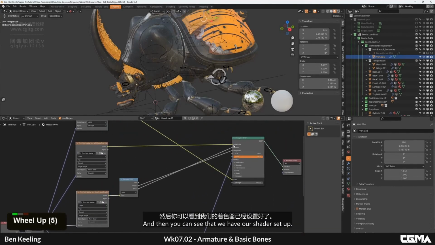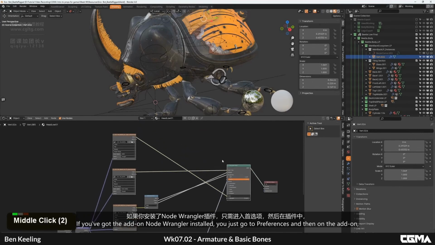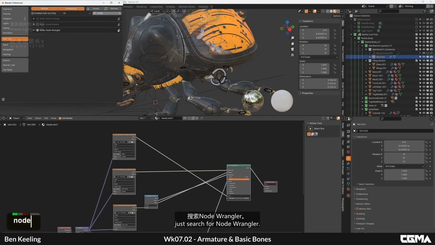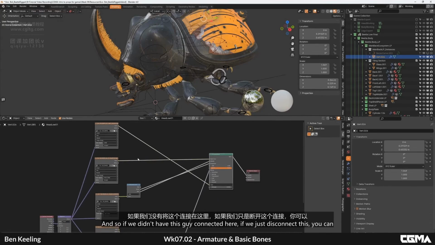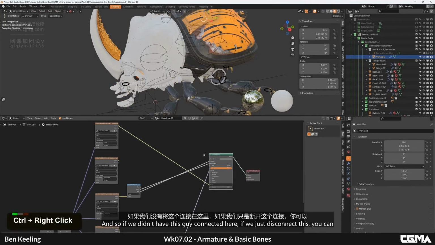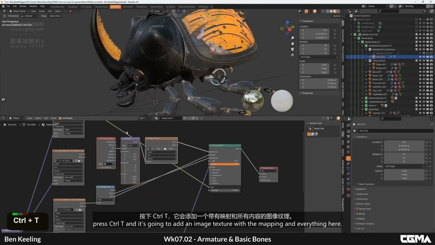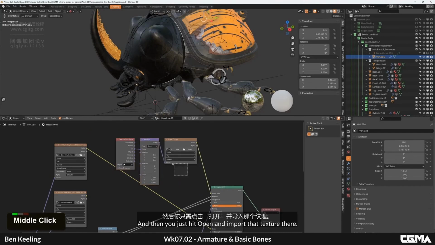And then you can see that we have our shader set up. If you've got the add-on Node Wrangler installed, you just go to Preferences, and then on the add-on, just search for Node Wrangler. You can see this guy here. This is really useful for working with shaders and materials. And so if we didn't have this guy connected here, if we just disconnect this, you can press Control T and it's going to add an image texture with the mapping and everything here. So we can actually set up our texture, and then you just hit open and import that texture there.